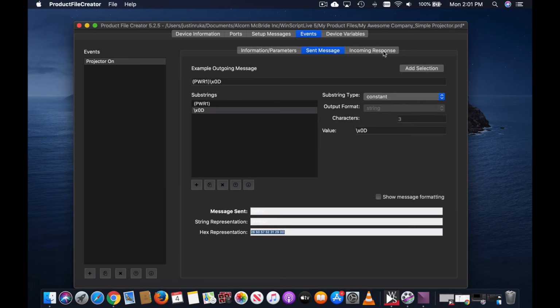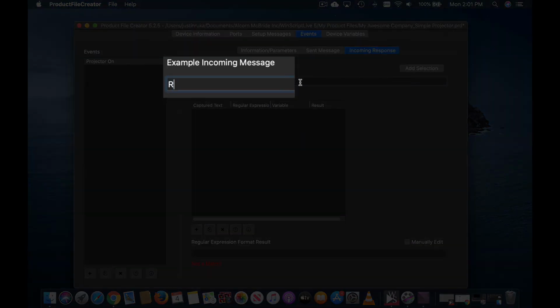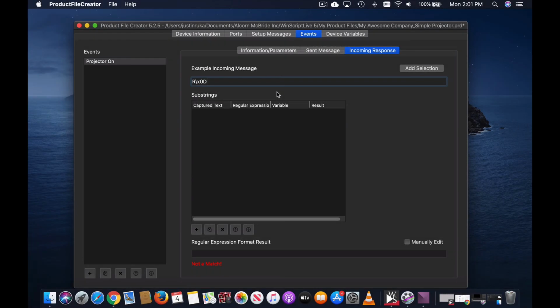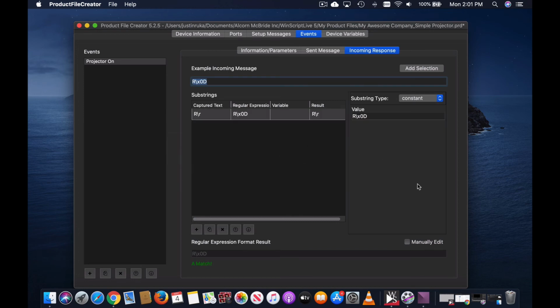Now for the incoming response. The expected response we intend to receive back from the projector after it successfully turns on is R hex 0D. Let's add it as a substring. For the outgoing message, we separated the ASCII and hex. That was done for training purposes. If everything is a constant, you can add it all as a single substring, as we will do here. Highlight and add selection. The projector on event is now complete.